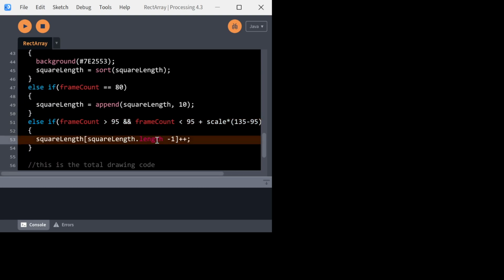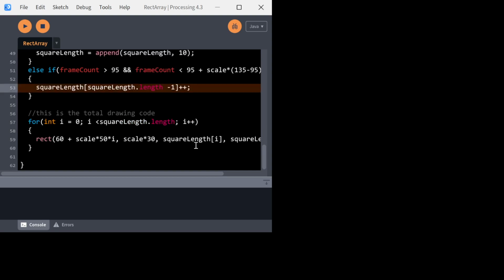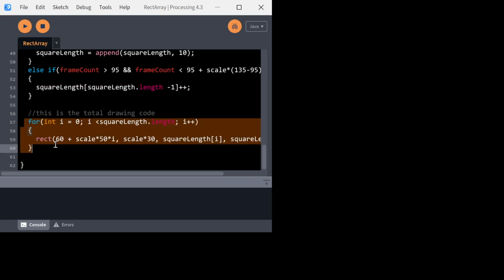Every frame, we're going to change the length of the array. We're going to change the last array and make it bigger and bigger and bigger. And then, we haven't drawn anything yet, right? We've just been changing values in the array. Here's where we draw them all.